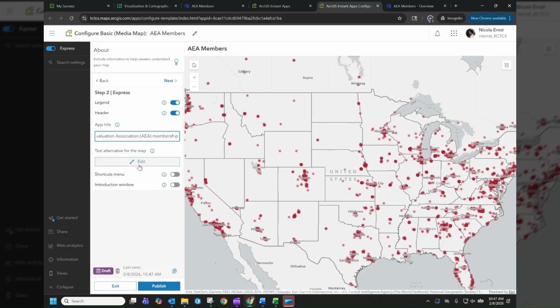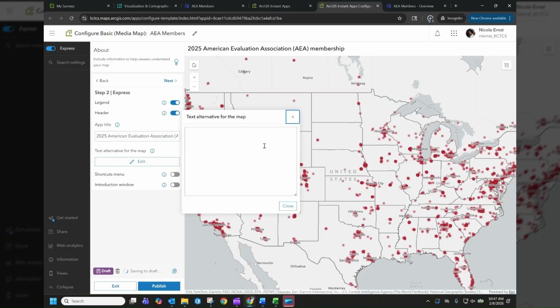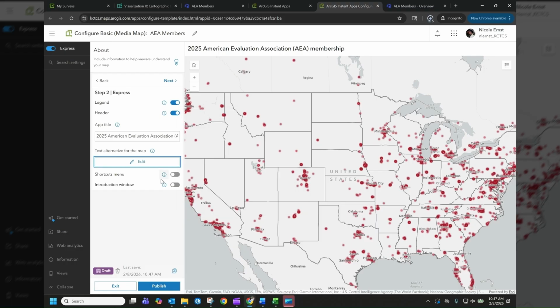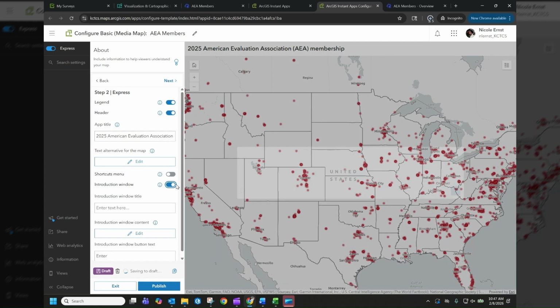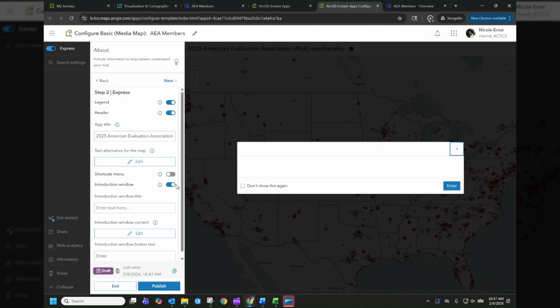And then you can put a text alternative for the map there. And then you can show a shortcuts menu, which I don't normally use because a lot of people don't use the shortcuts on a map. And you can also have a little intro window kind of explaining what the map is. And if this is going up on like a website or something like that, I tend to fill this in and put the logos of your institution here and the purpose of the project, that type of thing.